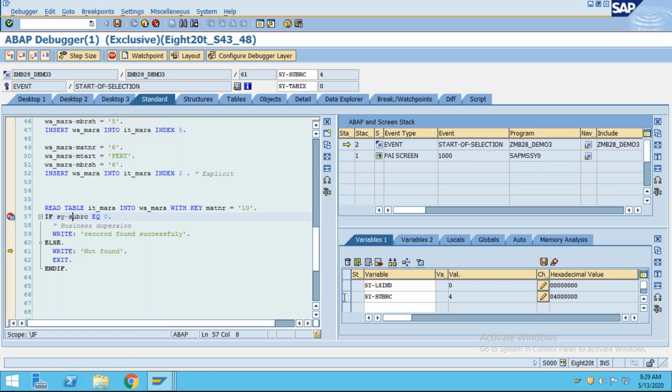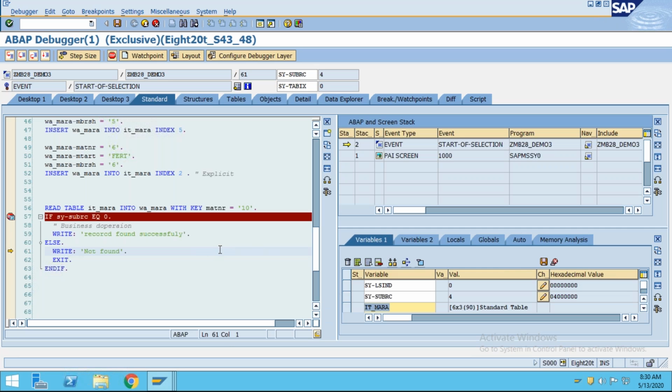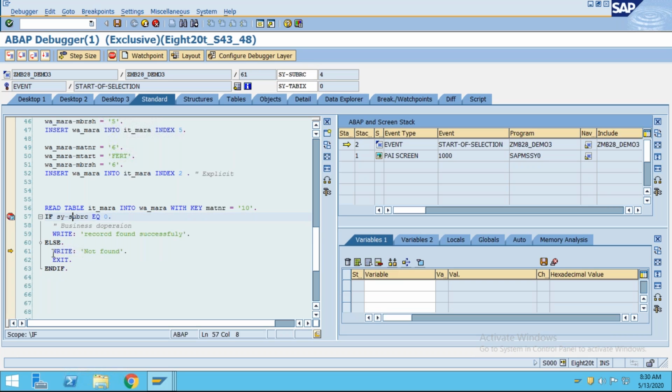You can see that size of RC was not 0. Why? Size of RC is 4. You can see size of RC here also. By default, sy-subrc and sy-tabix will be coming over here at the top right corner. 4 is a non-zero value, because the material number 10 is not there in my it_mara. See, there is no 10 number material. That's why the system is giving sy-subrc 4. And here it is telling, not found.